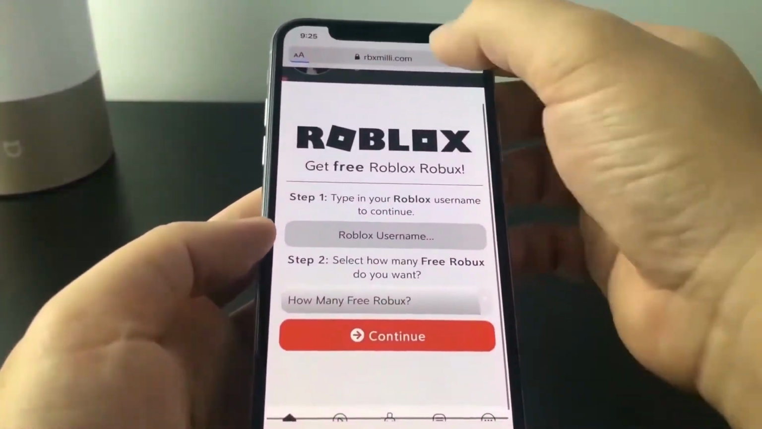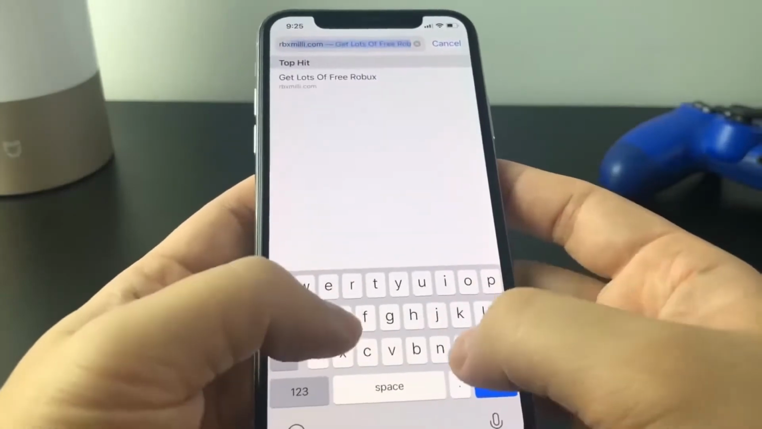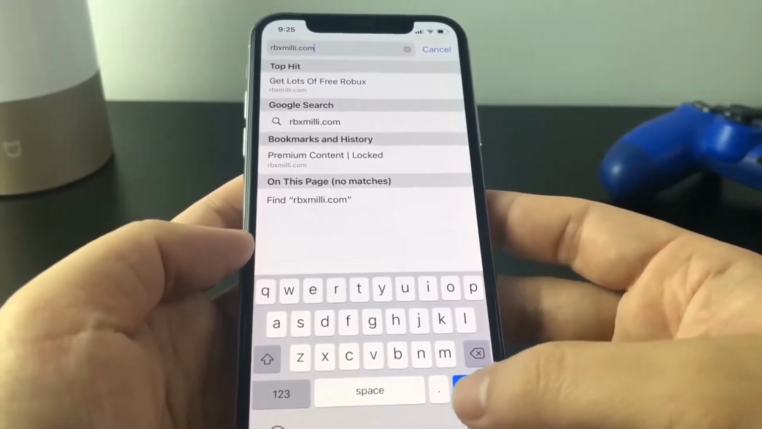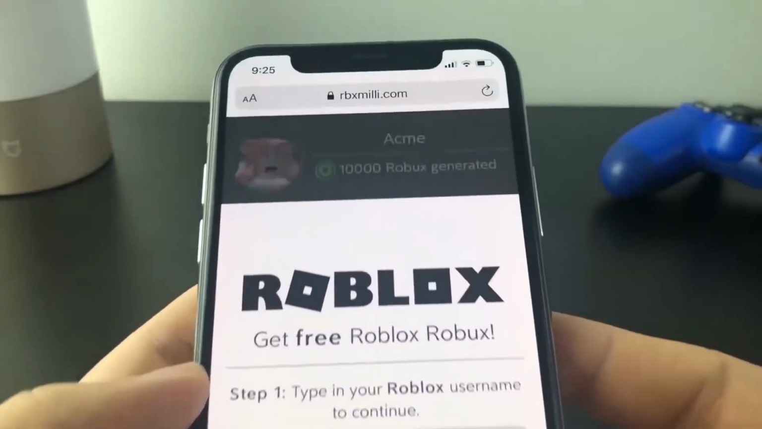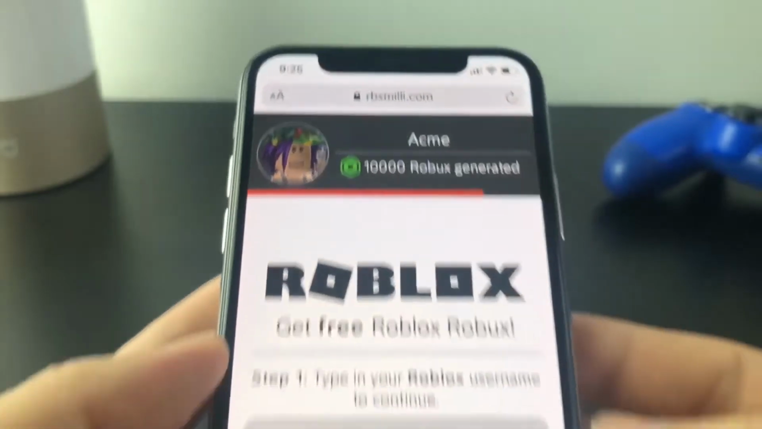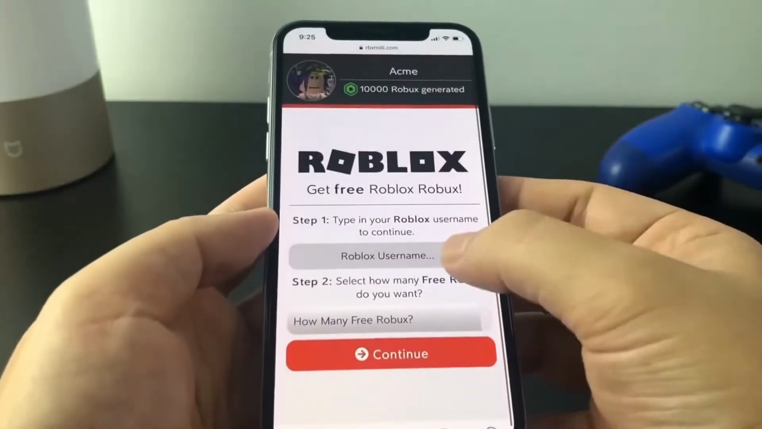So the first step is you're going to want to open up your browser on your device and go to the website rbxmilli.com. Just type that in, RBX, which stands for Robux, rbxmilli.com. So it's MILLI.com, rbxmilli.